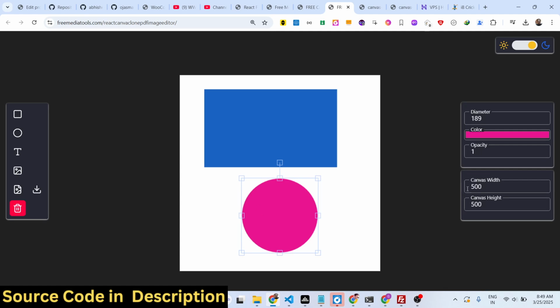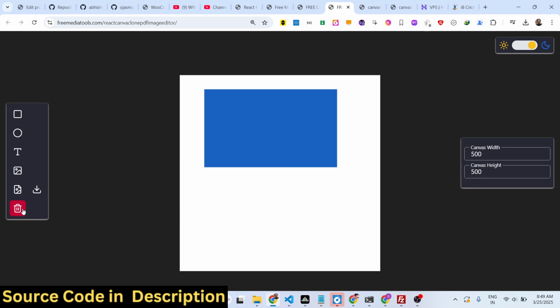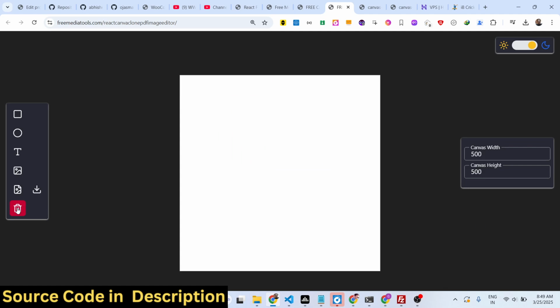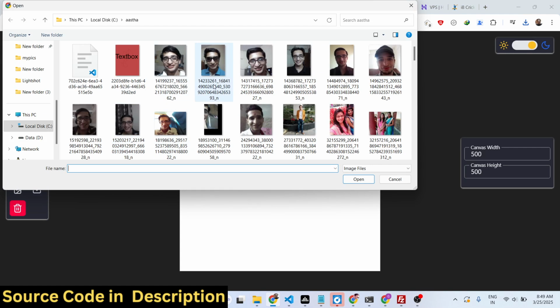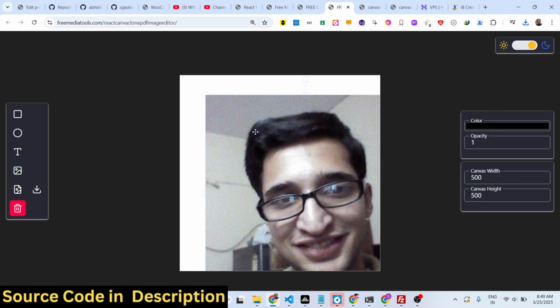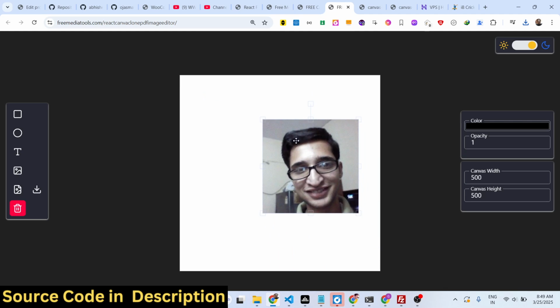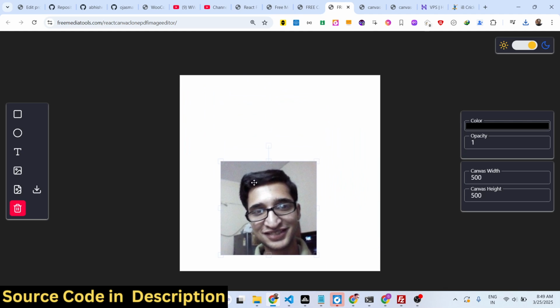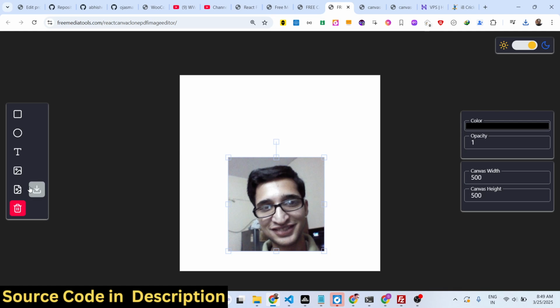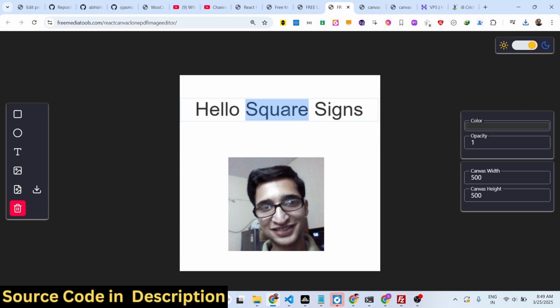And now if you want to delete this element, you click the dustbin icon to delete this element from the canvas. And now let's suppose I want to add an image to the canvas. So I select a local image from my computer and add this to the canvas right here. So we can even add text. So we have the text control.